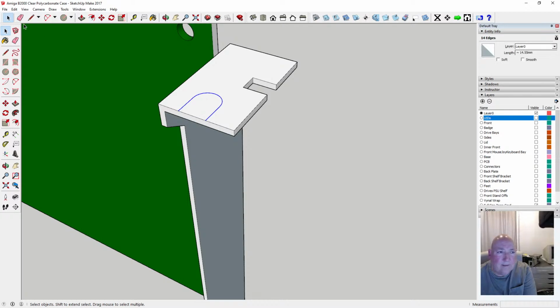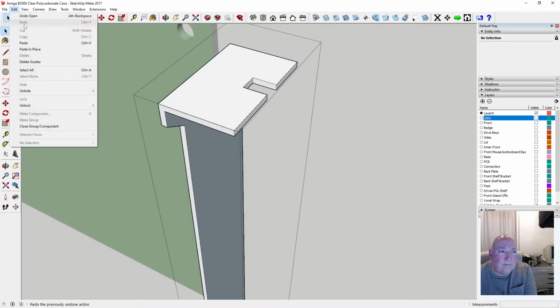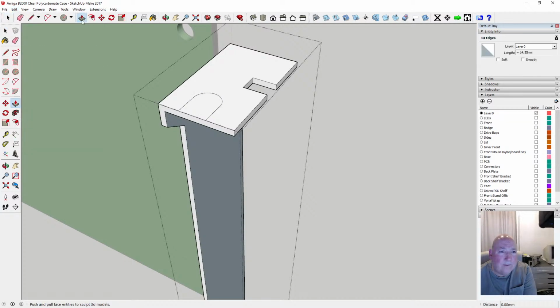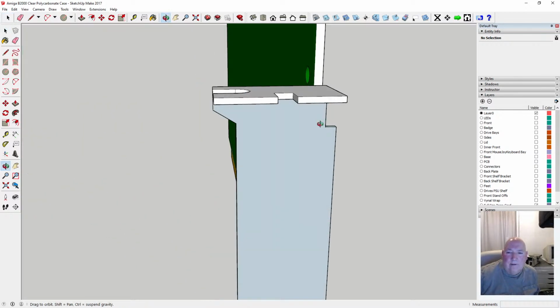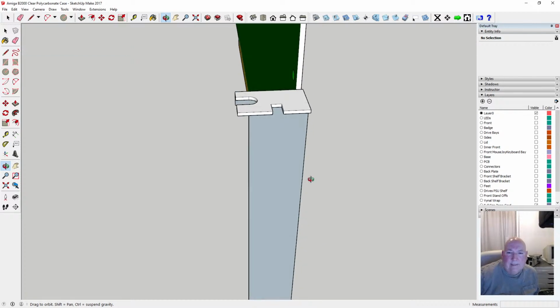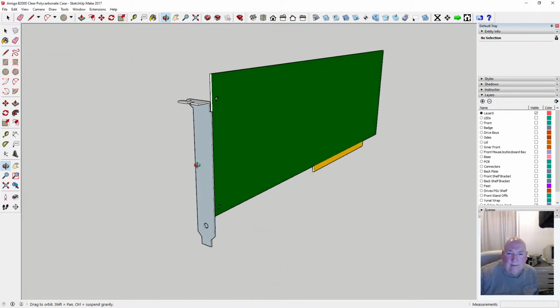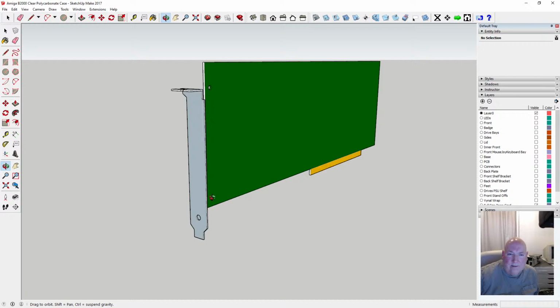Let's copy that, cut it, paste in place and push it through. Right, save it. So we've got that. Yeah, I just need to put the cutouts in there.